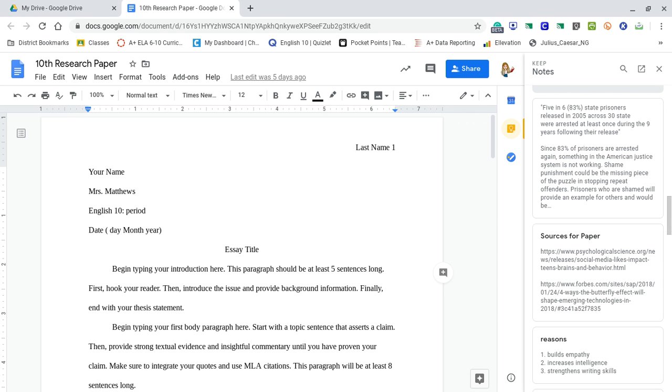So, the things that you will need today obviously are your Chromebook. You will need your copy of the outline you created last class, and you will need your note cards. If you are not done with your outline or your note cards, you need to finish those before you can move on to the typing step.